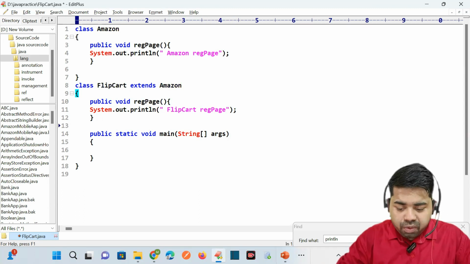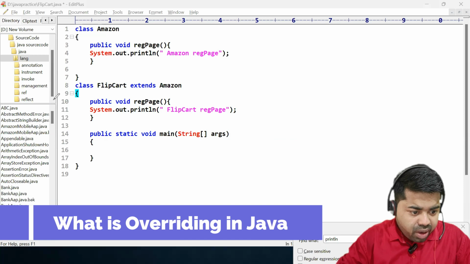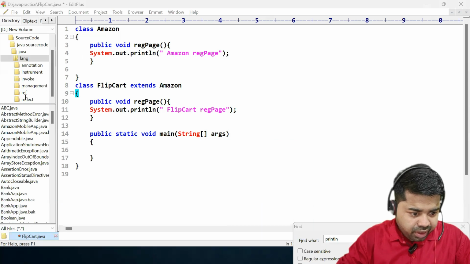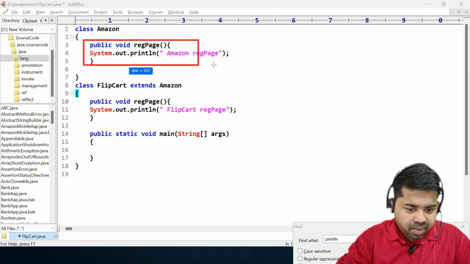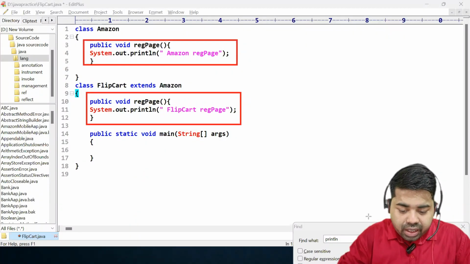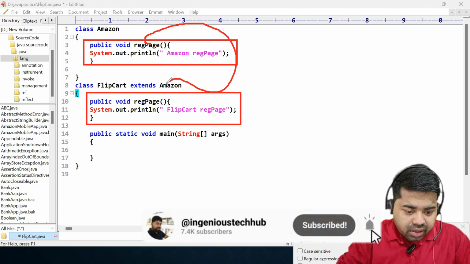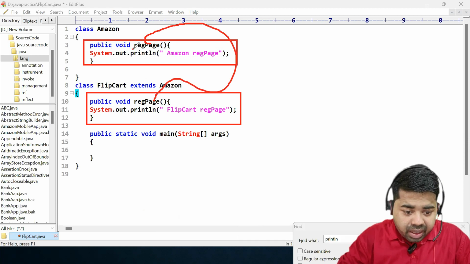Now first of all we will define what is overriding. You can observe here this class, this method and this method. Overriding means redefining a superclass non-static method in a subclass. The method name is the same.